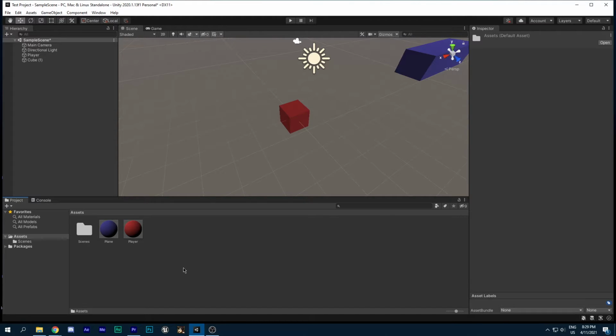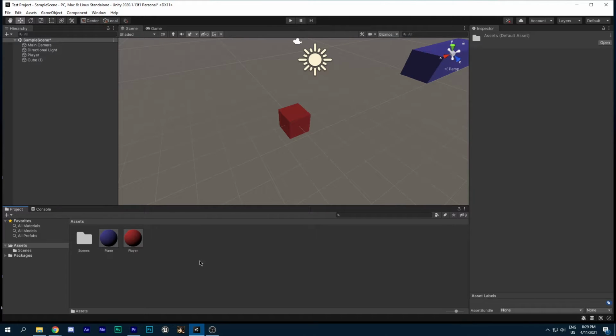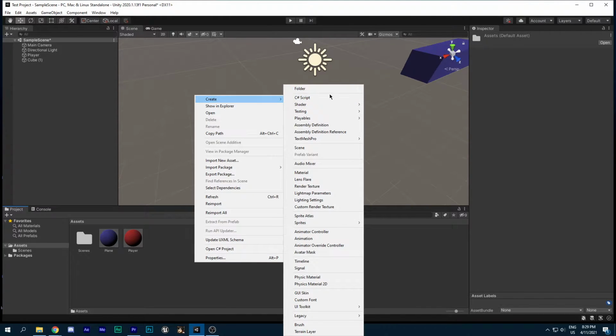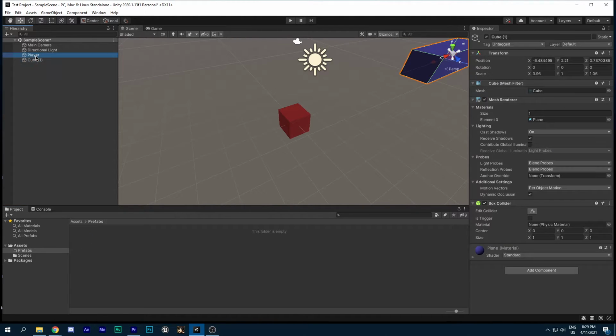So how do you create a prefab? You create a prefab by dragging and dropping your cube to the project assets panel here. We talked about how the project panel works, so we'll right click, create a folder called prefabs. Inside the prefabs folder, we will drag and drop your player.